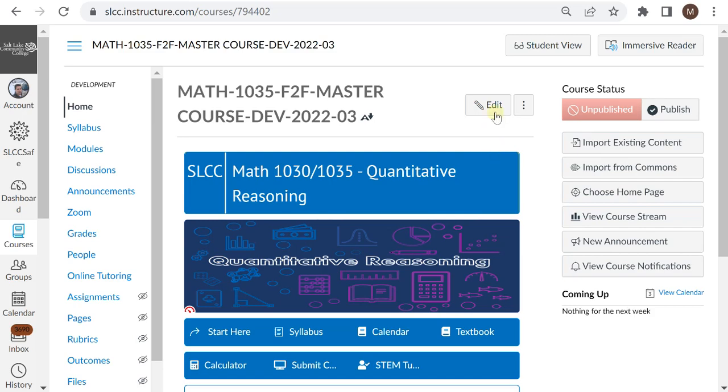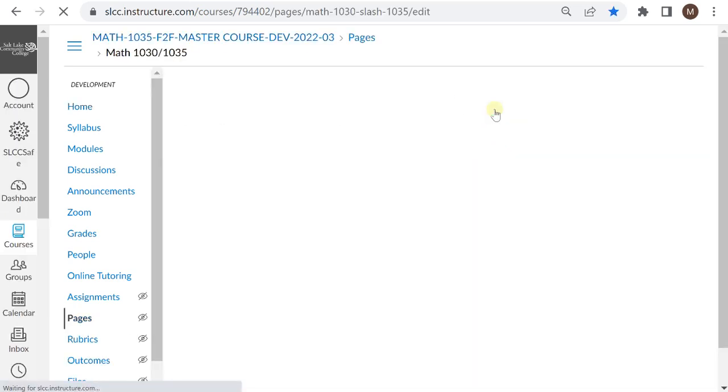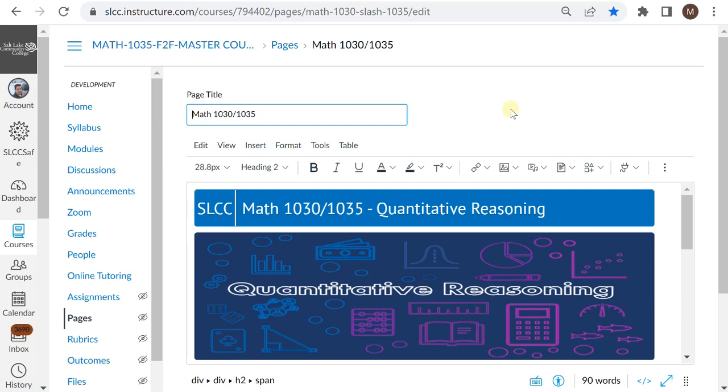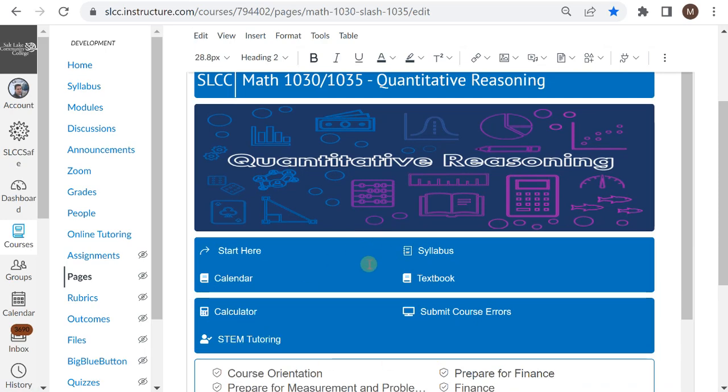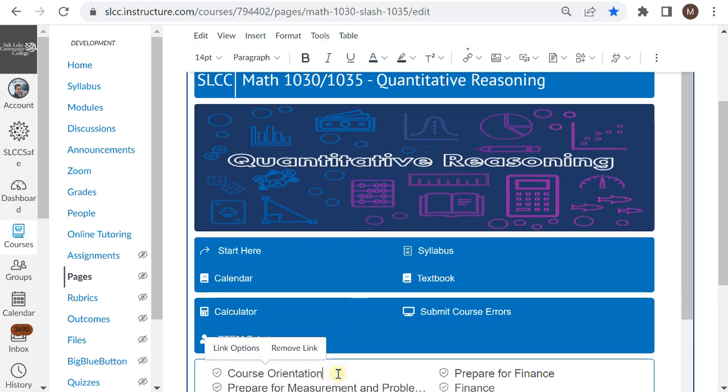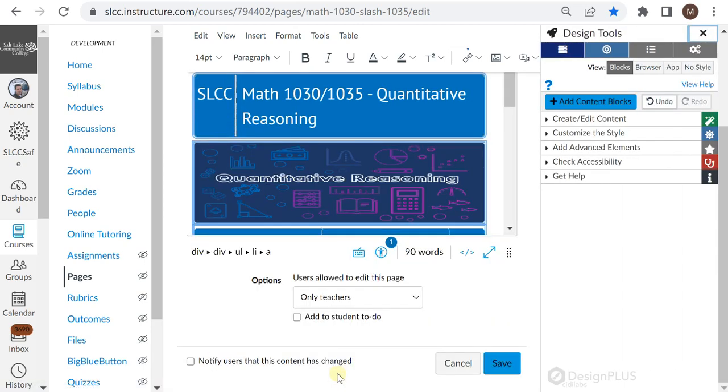Scroll back to the top of your page and click the Edit option. To make changes to this page, let's first click anywhere inside the content windows. And now I'm going to open the Design Tools menu. To open the Design Tools menu, click the Alt, Shift, and the letter D button all at the same time. Notice the Design Tools opens on the right hand side of your window.